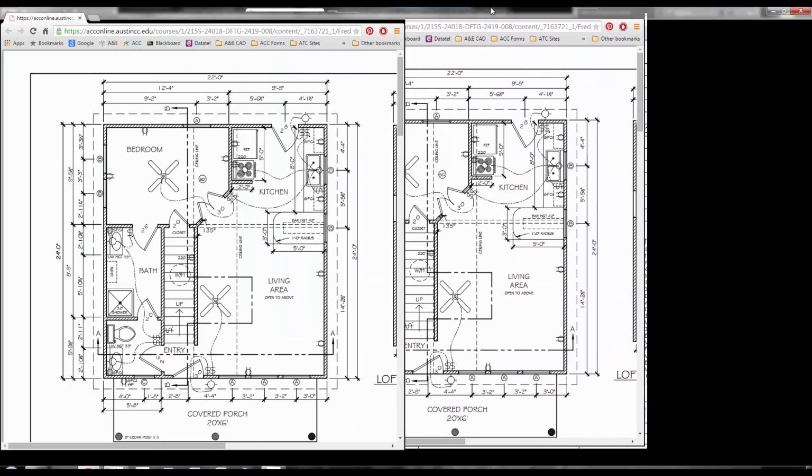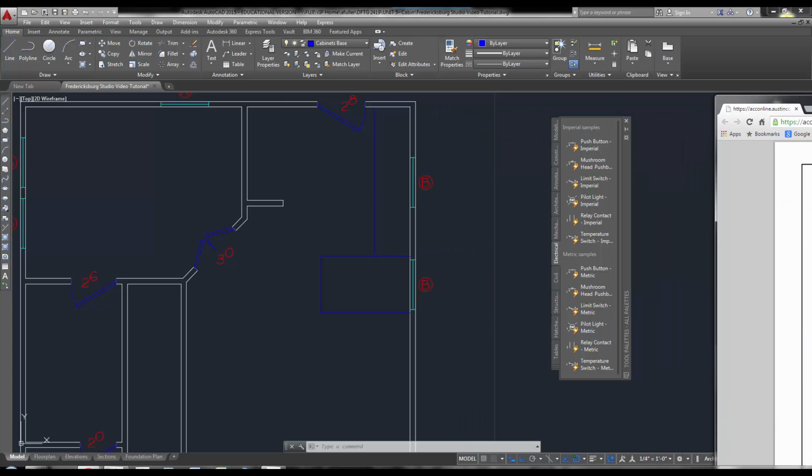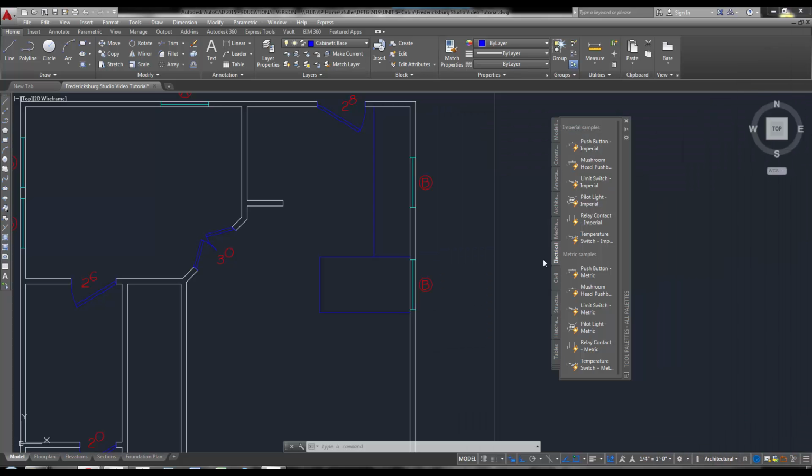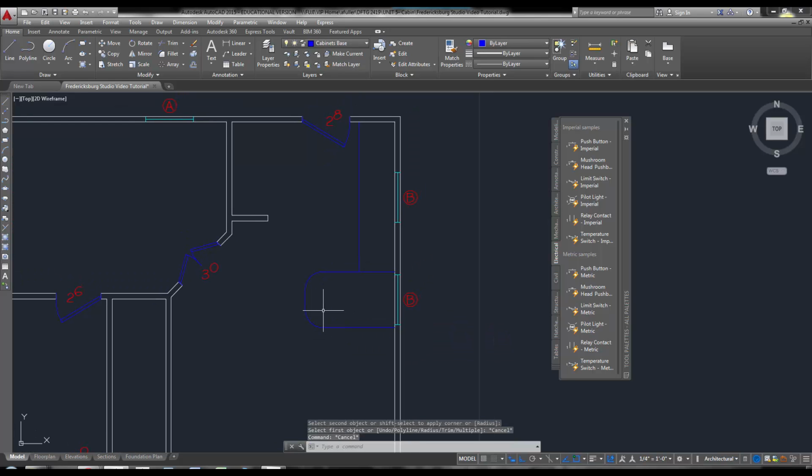Notice on this bar, I'll bring this back over. On this bar, it says there's a 1-foot radius right here. So let's just go ahead and do that. Fillet with a radius of 12. M for multiple. So we've got that 1-foot radius in here. We've got our base cabinets looking good.